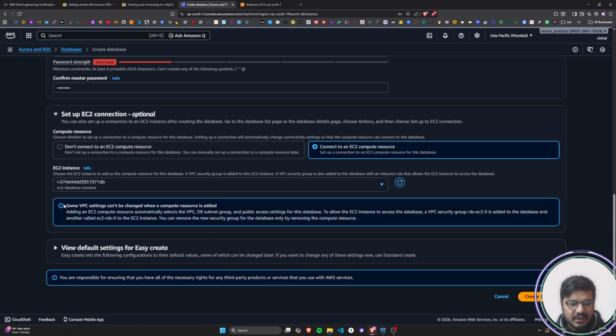And here it will give you some information that some VPC settings can't be changed when a compute resource is added. Okay, so adding an EC2 compute resource automatically selects the VPC, database subnet group, and the public access settings of this database. To allow the EC2 instance to access the database, VPC security group RDS-EC2-X is added to the database, and another called EC2-RDS-X is added to the EC2 instance. To remove the new security groups for the database, you can only do it by removing the compute resource.